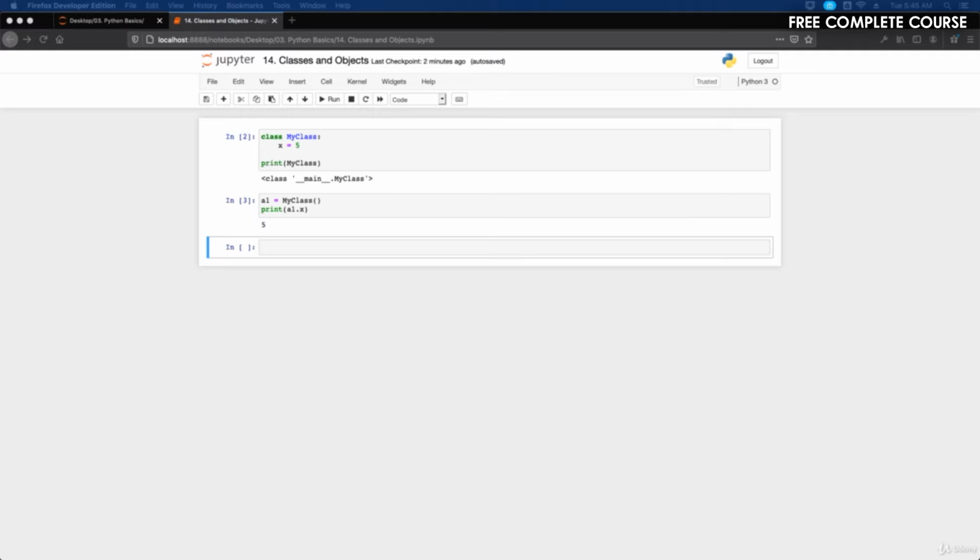Now the init function. Okay, so let's look at that. The examples above are classes and objects in their simplest form, which are the two examples we just did, and are not really useful in real-life applications. To understand the meaning of classes, we have to understand the built-in init function. All classes have a function called init, which is always executed when the class is being initiated. Use the init function to assign values to the object properties or other operations that are necessary to do when the object is being created.